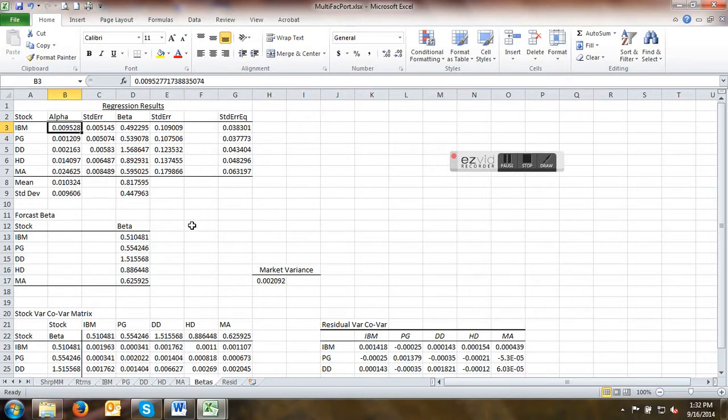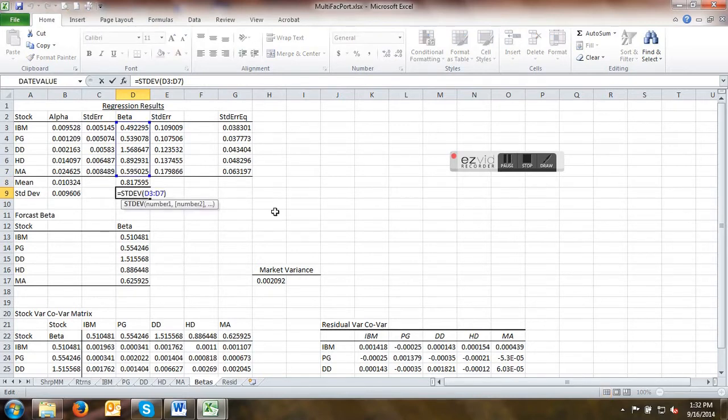First step, create the forecast beta. We want to calculate the average of all the betas that we have, and then the standard deviation of all the betas that we have. And then we're going to apply Vasicek's methodology, which is on page 146 of the text in the 8th edition. And that's what we've done down here.